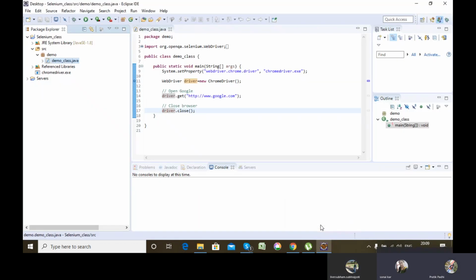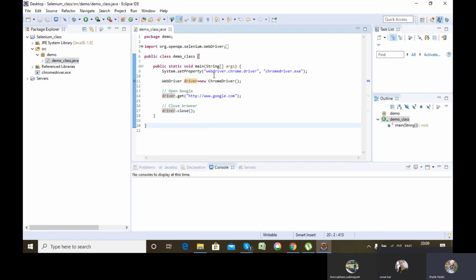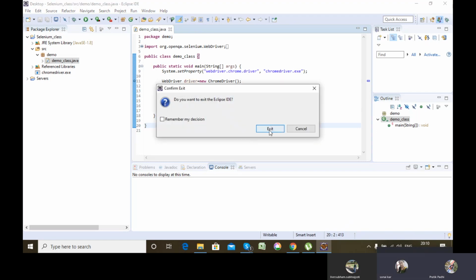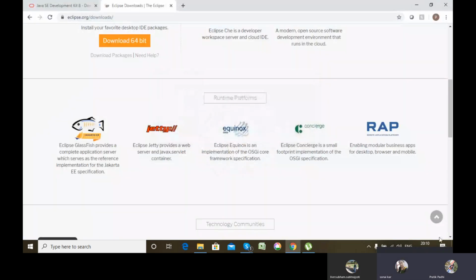Then open Eclipse. While opening Eclipse, you will be given a prompt: choose a workspace. Workspace is the area where you want to save the programs which you are creating. So you browse to a folder, and in a similar way you have to browse to a space where you want to save your project.